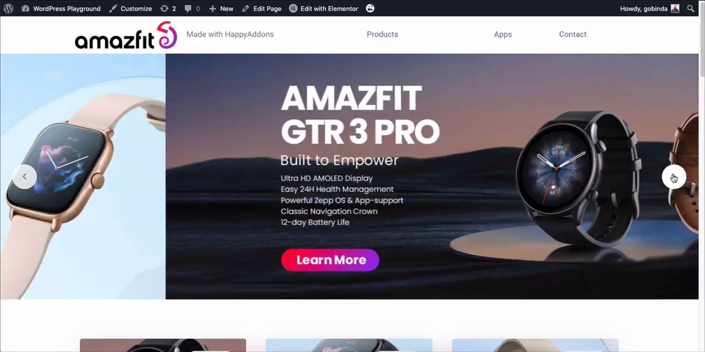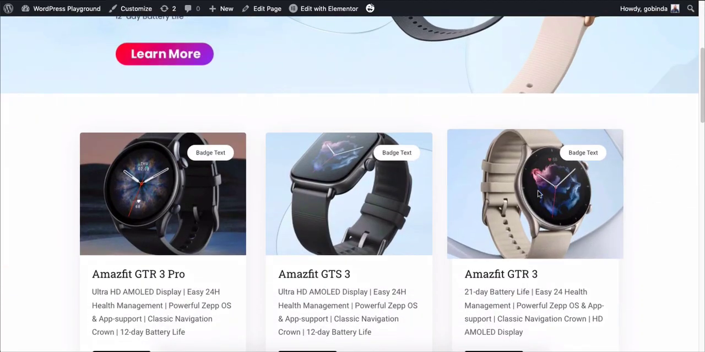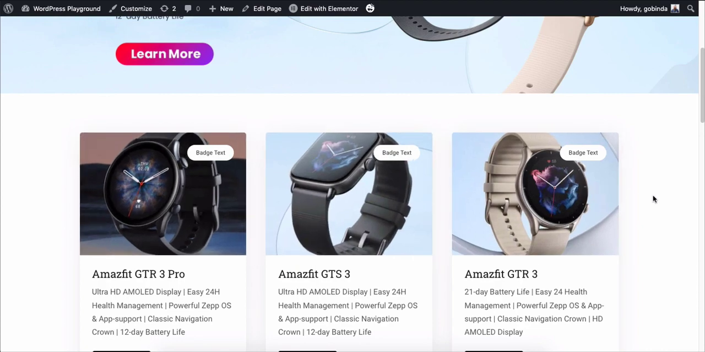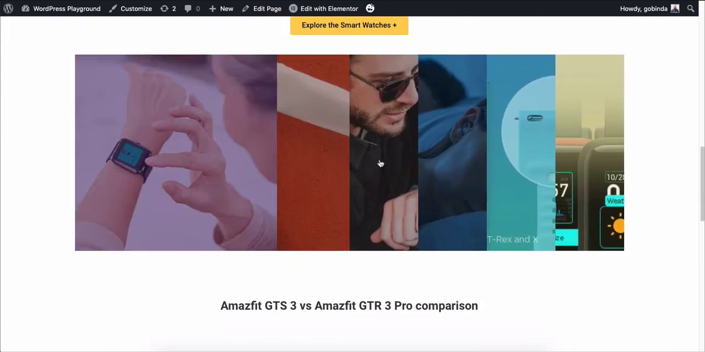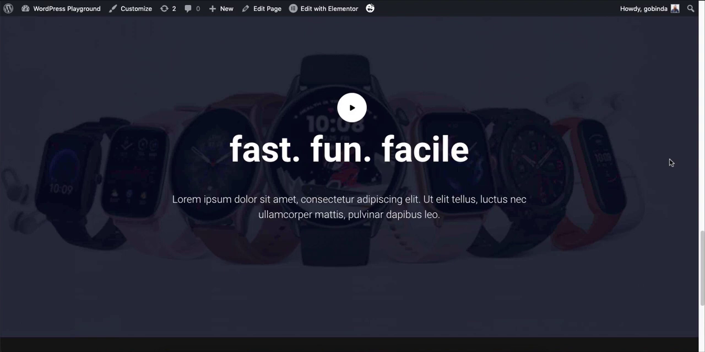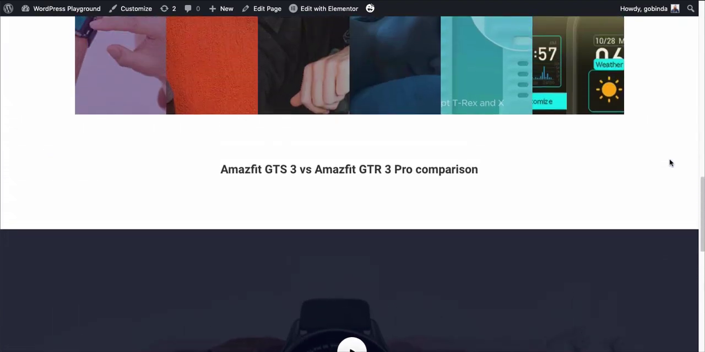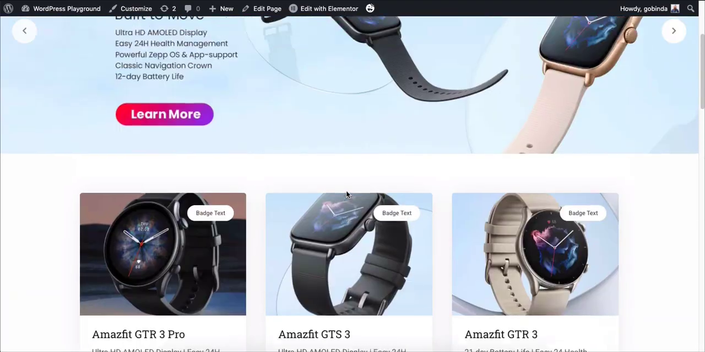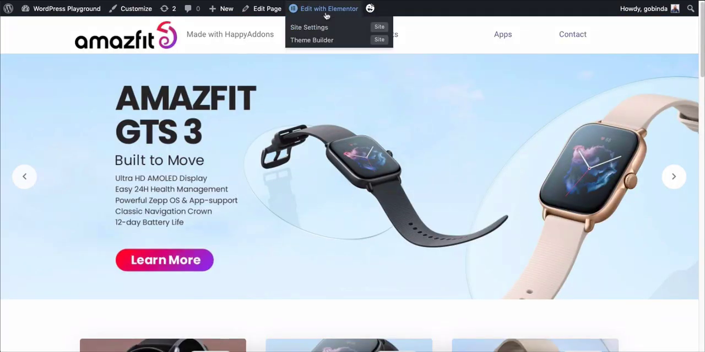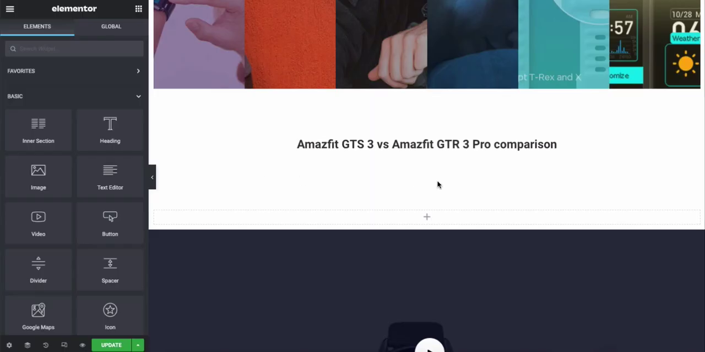Here is a demo landing page of a popular fitness tracking watch. But to make it more informative, let's add a product comparison table in this section. Let's make a comparison table of 2 fitness tracking watches on this web page.